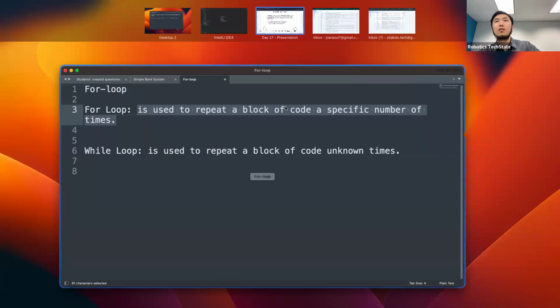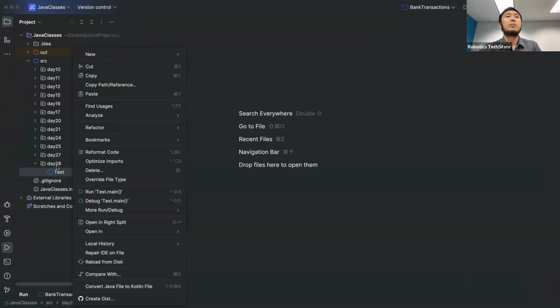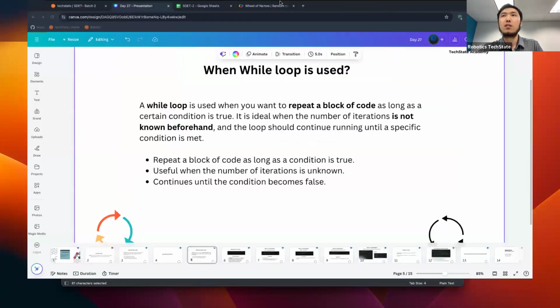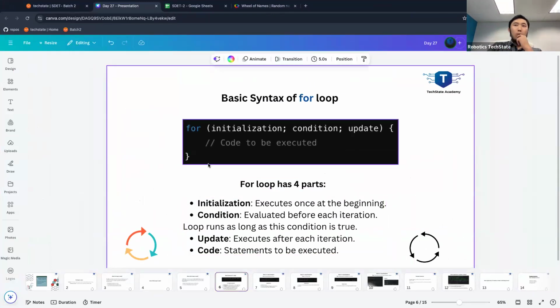All right, did you create this package for day 28? If you did, do this, guys. Let's take a look at this for loop. How many parts are there? There are basically 3 or 4 parts. What are the parts that we have in a while loop? Counter initialization, condition, update. And we could include the code also as the fourth part.